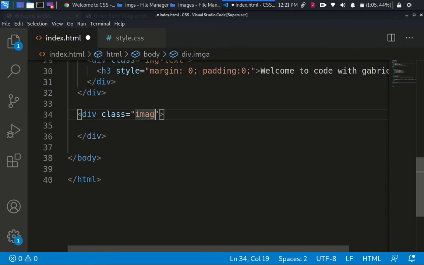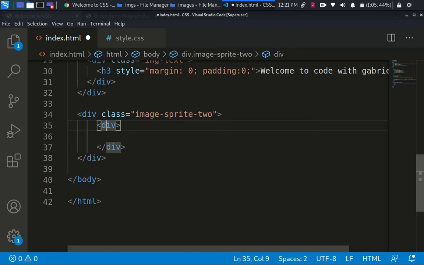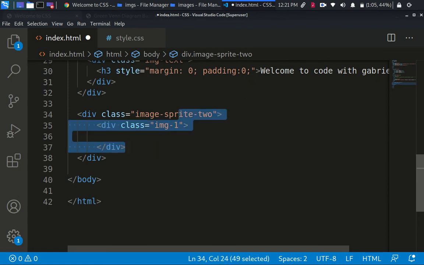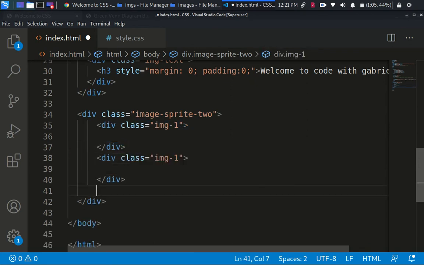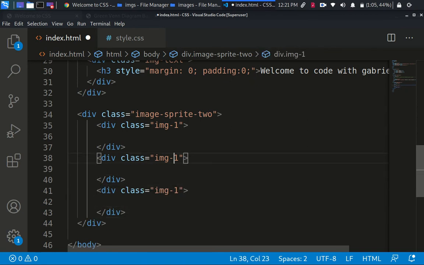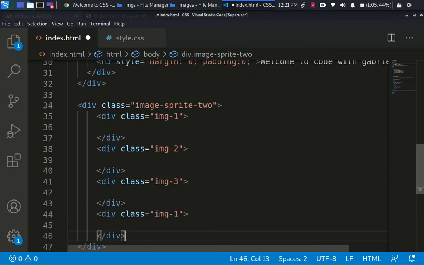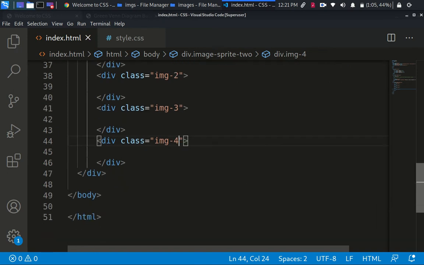So I'm going to go image sprite 2. Okay, so right here, I'm going to be having a division with a class of image 1, and I'll copy this a couple of times because I'll be having image 2, I'll be having 3, then I also will be having 4. Alright, this is not bad, right?